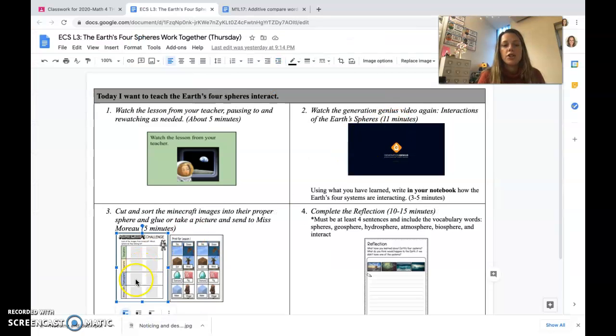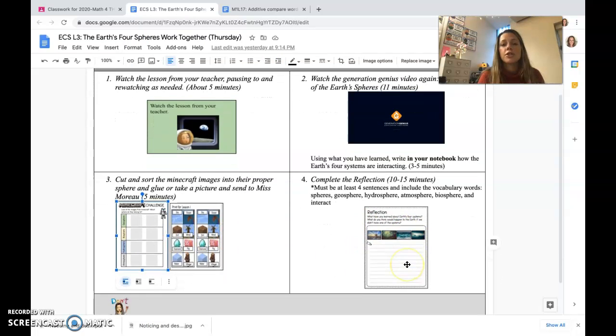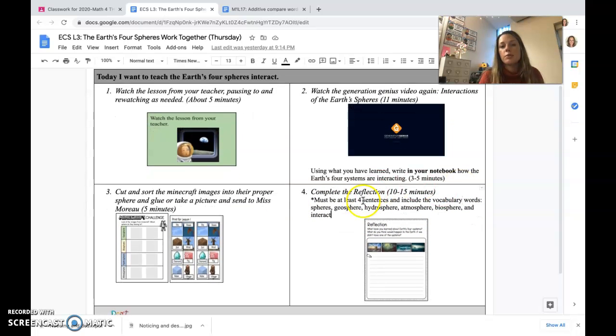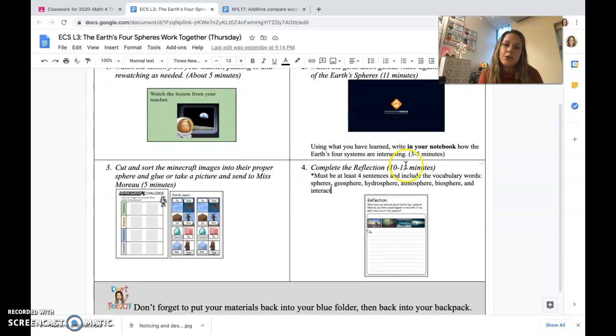Once you have watched that, sorted your Minecraft pictures, and answered the question in a quick jot in 3 to 5 minutes, then you need to complete the reflection. You must have at least 4 sentences and include these following words: spheres, geosphere, hydrosphere, atmosphere, biosphere, and interact. If you're confused about any of those words, you can always go back and rewatch the video.